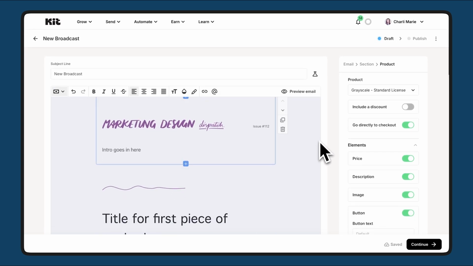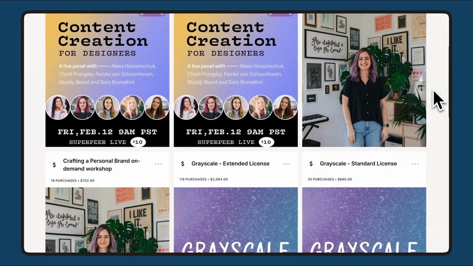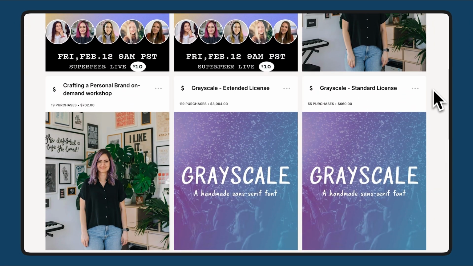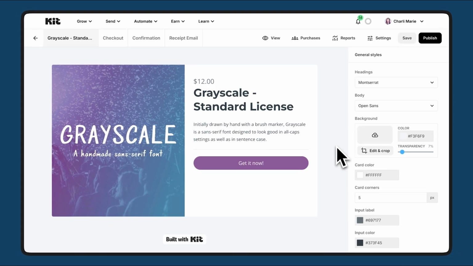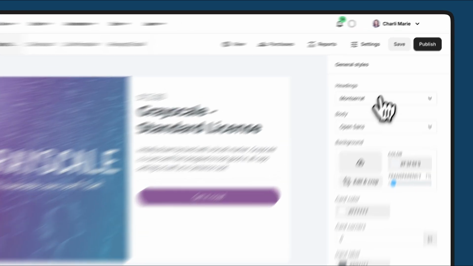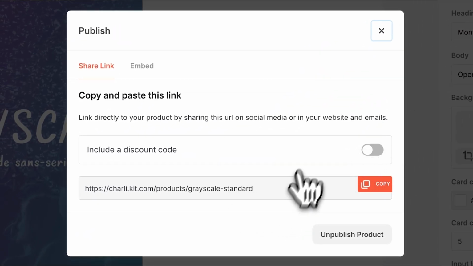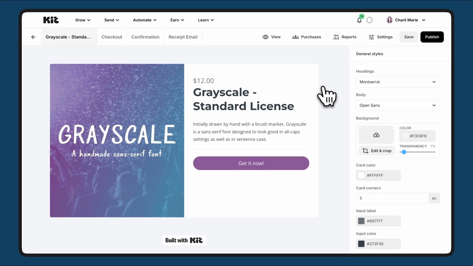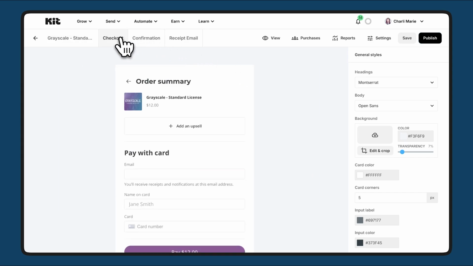I'm going to go to the very top and go to Earn and then Products. And back here on the products page, I'm going to scroll down to the product we just embedded in the email, Grayscale Standard License. This is the landing page I mentioned earlier that your product embed would link to by default. And you can also share this page by clicking Publish at the top and selecting this link, which is a link directly to this page. So you could send your subscribers there, even share that on social and other places so that people could come purchase your product. In the embed, we also looked at go straight to checkout, and you can see the checkout experience here in the product editor.